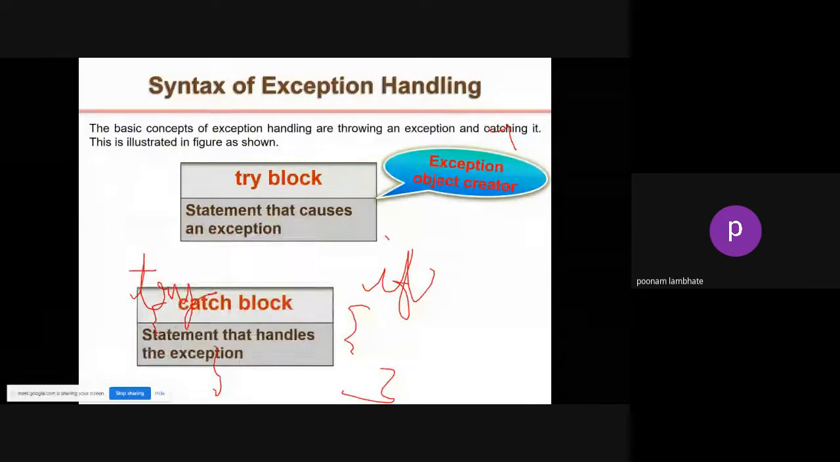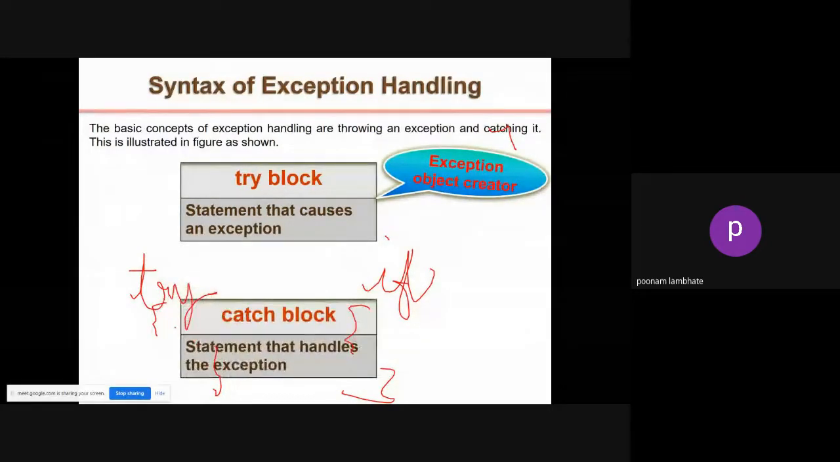Then catch block is used to catch the object which is thrown by the try block. Try will throw the object, catch will catch the object, and inside the catch, once it catches the object, it will perform certain operation. Maybe using that object you can display some information. Now throwing an object means what? With that object, the information related to the exception also will be thrown.